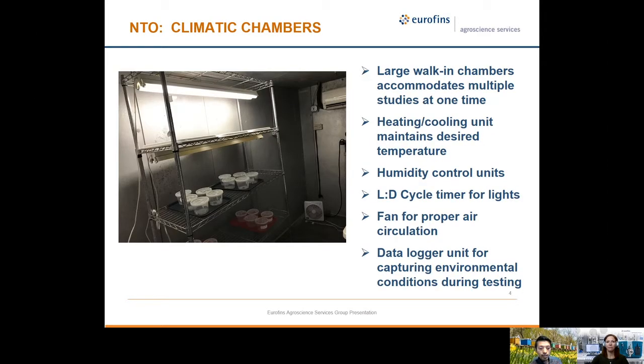And for both tests, you really need a good climatic chamber to run these. And for us at Eurofins, we have very large walk-in chambers that can accommodate many studies at one time. And within these chambers, you have heating and cooling units that maintain the desired temperature that you want. And in addition to temperature control, you also have humidity control units in there that control the level of humidity that you want.